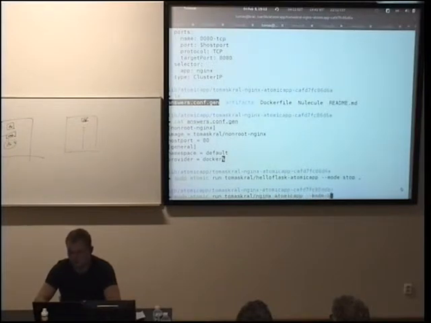I will change mode to stop. So I'm telling it that I want to stop this application, and I will pass it the current directory. So dot.